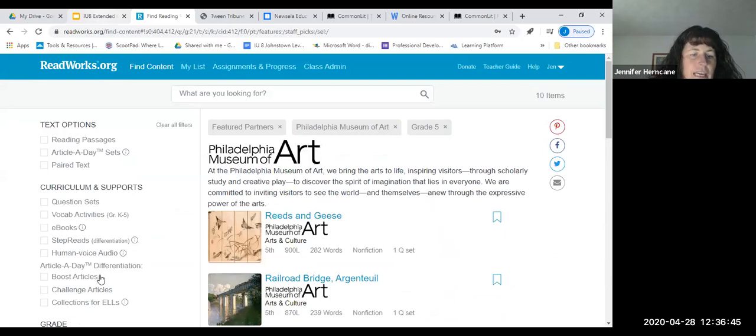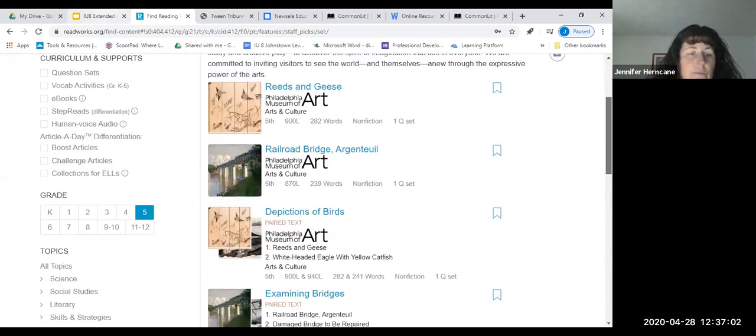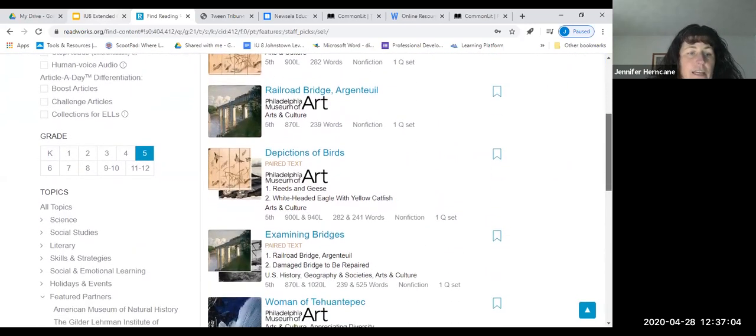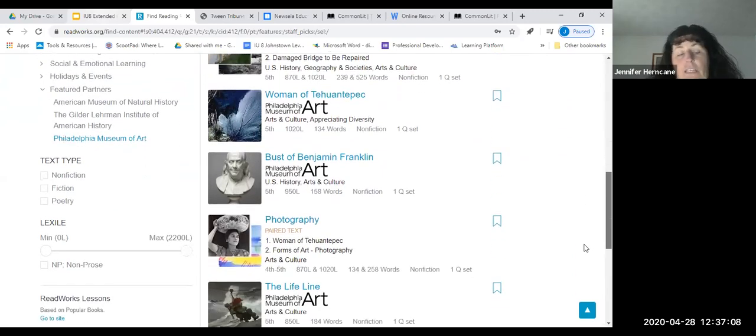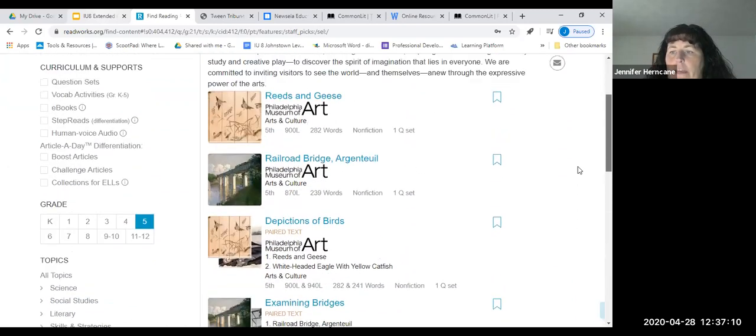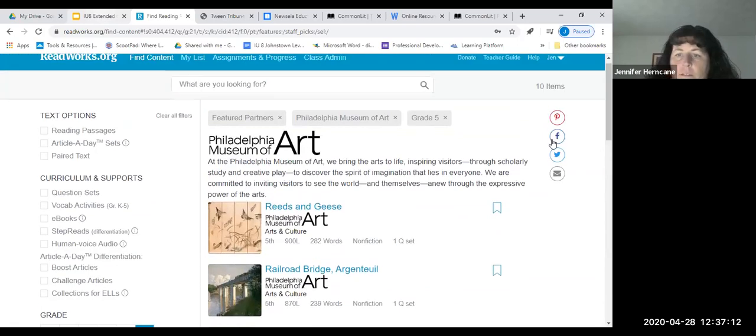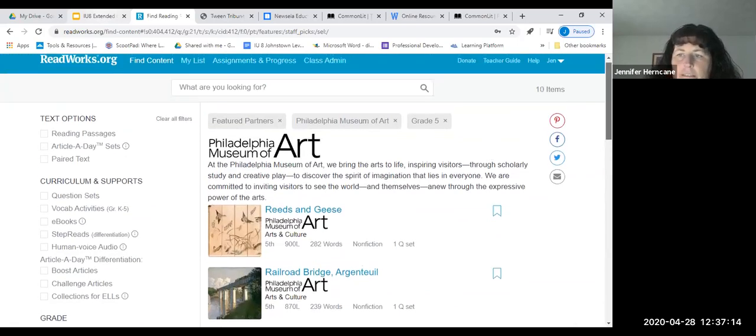You also see here, there's boost articles, and these are the articles that are just a little bit simpler if kids are struggling with the article that's presented. And there's also challenge articles. So if we want to make it a little bit more difficult or more challenging for some of our kids. Okay, like I said, we can sort by grade level, a great place to start. And then that's skills, nonfiction, fiction, and you can even do Lexile levels if you would like. Questions on that?